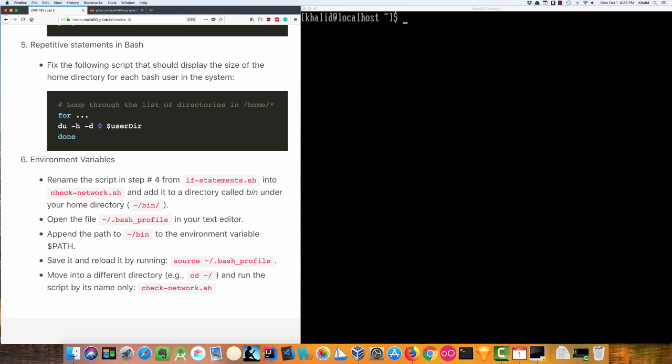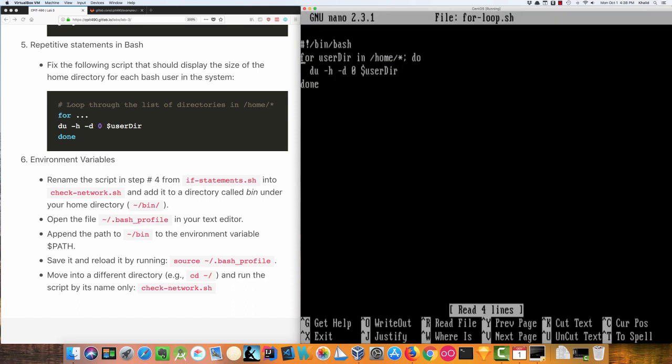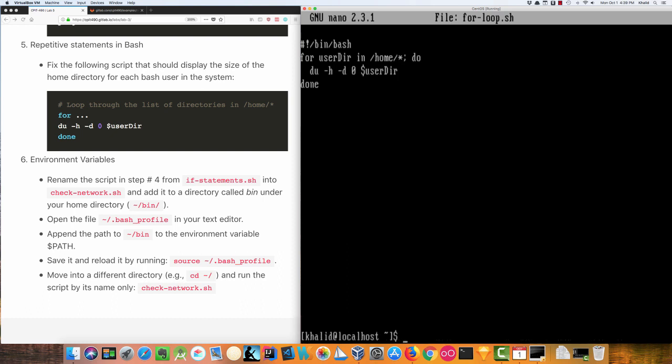Okay, so only need to put user home star here and loop through for each user directory here. So let me just show you how this example should look like. Okay, so you have for statement. Okay, the for loop statement, you put for user dir in home star, do the following, the same command, which should give you the size of each user directory.